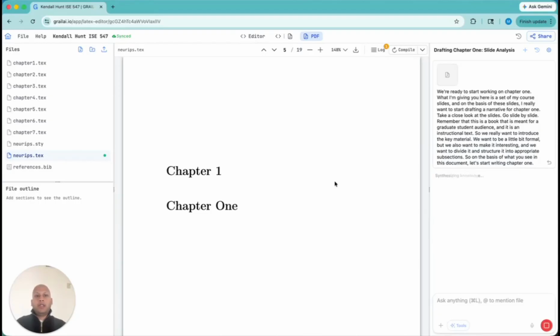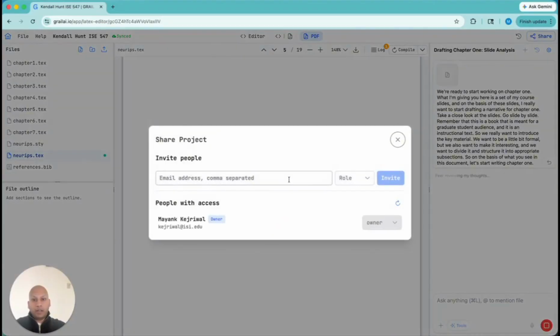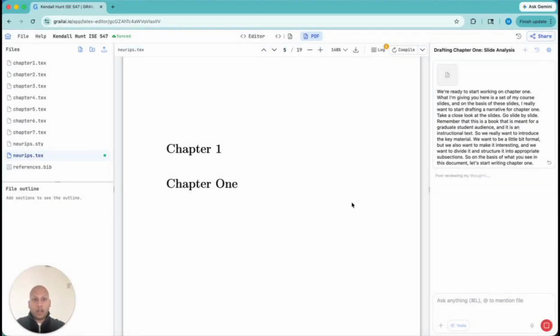All right, so it's ready to start thinking about chapter 1. So let's see what it does. Now, while it's thinking, let me just walk you through some of the other features here that really make this a neat product, which is you can always share, so you can invite collaborators through emails and they can work with you on the project.